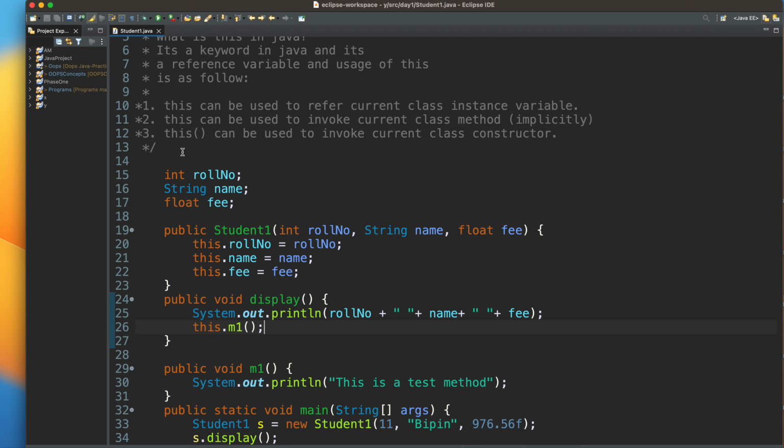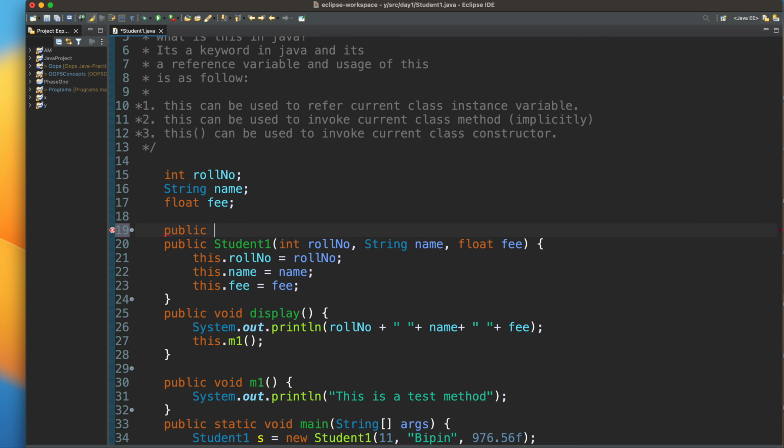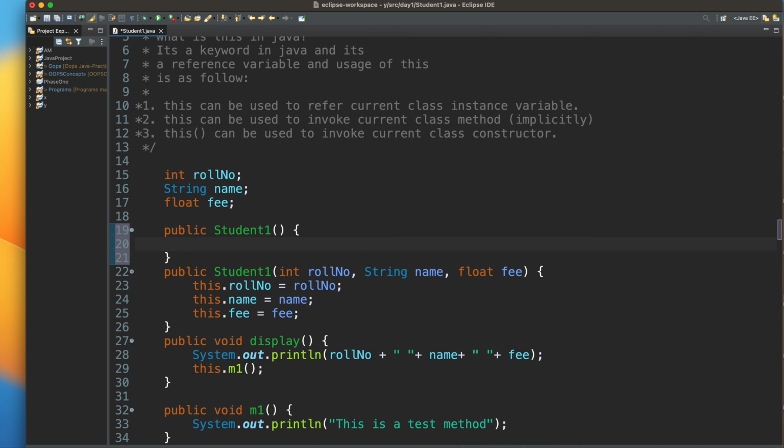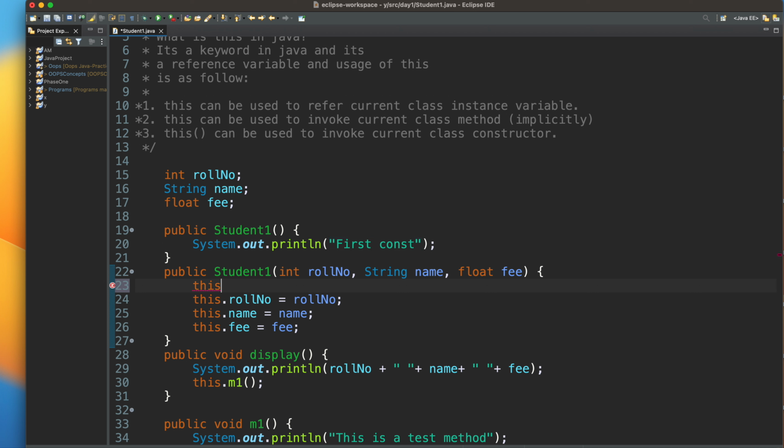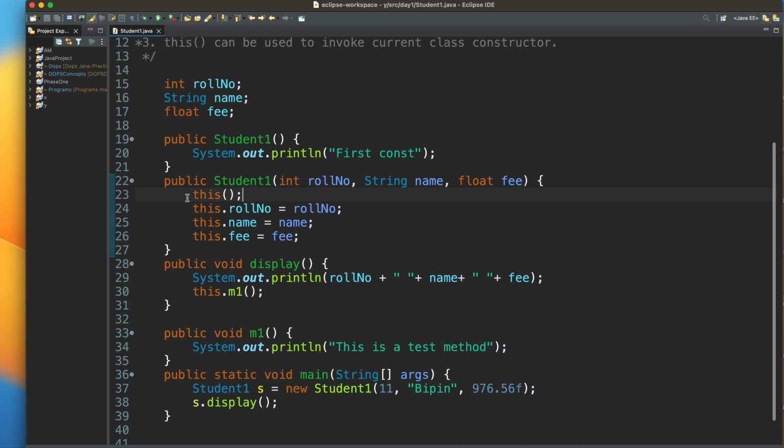Now the third point, if you want to invoke a constructor, let me do that as well. How to do that? Let me create a constructor first. So public, class name, and this will be my first constructor, let's suppose. Now, if I want to call this constructor inside this constructor, how to do that? Just say this. Now look, your constructor has been called.